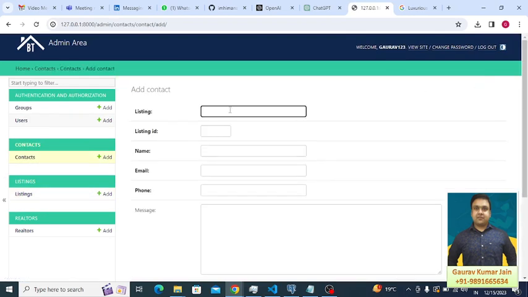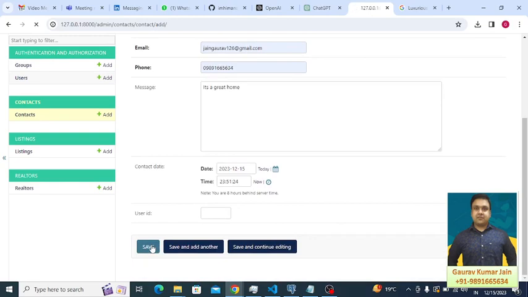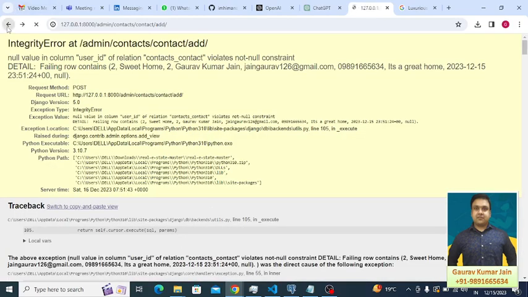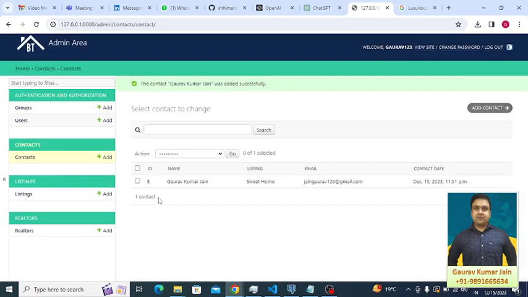Contacts. Let's add some contacts also. Listing, sweet home. Okay, listing IDs. So let's see, two. Find message. It's a great home. Okay. So, okay, there is an error. I think I haven't saved the user ID. Yep, now it is fine. So I created a dummy data for all these three tables.